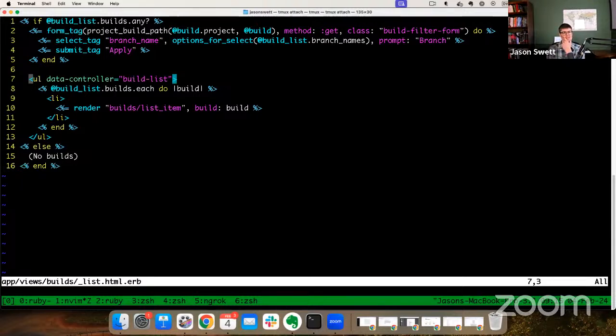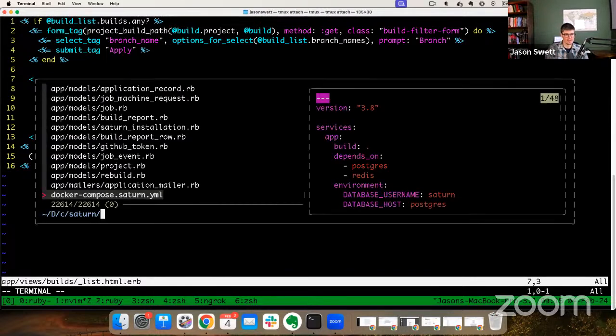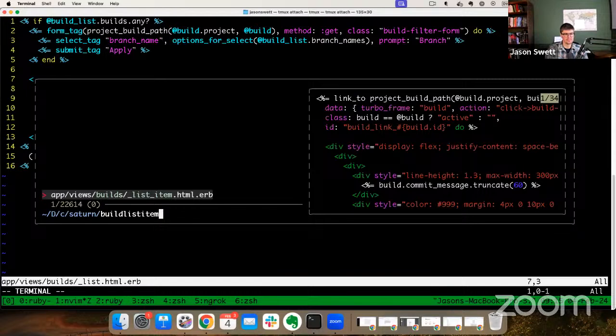Now, here's something kind of funny. I want to either cache the build or not cache it, depending on the status. But the status is expensive. So it's like, well, maybe I'm thinking too far ahead. Okay. Build list item.